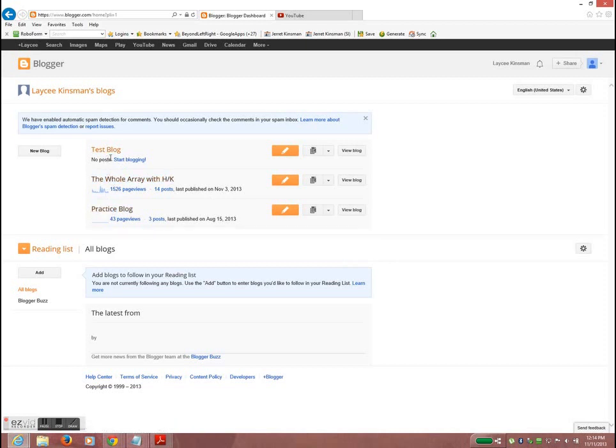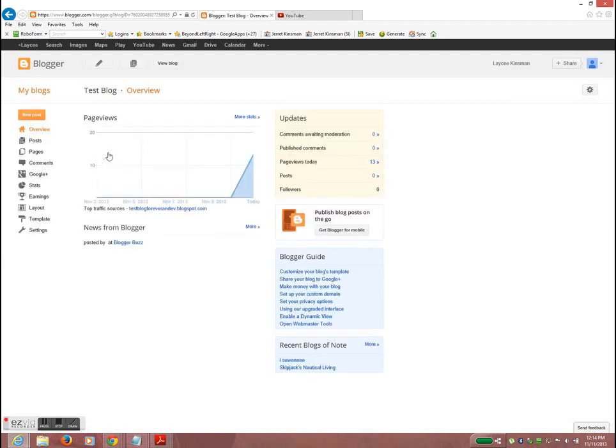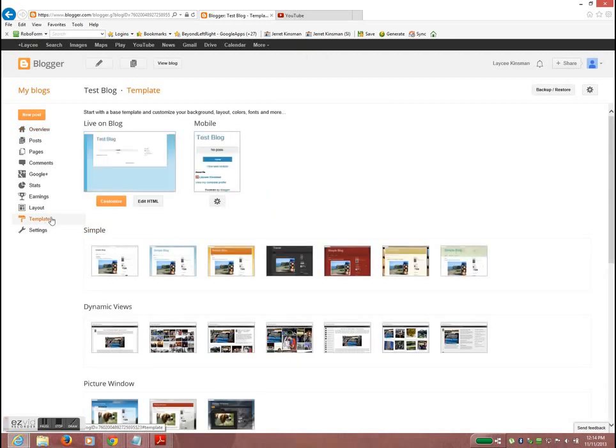So I'm going to go ahead and click on the name test blog, and it takes me to this screen. And so this is kind of like your dashboard where you can see all the different tools that you can use to view and adjust your blog. So we're going to go down here and click on template, and it's in this screen that you'll be able to change what your blog looks like.